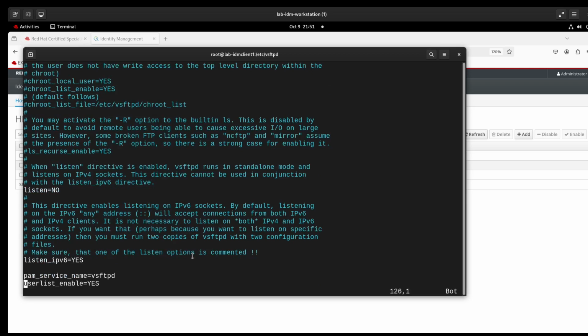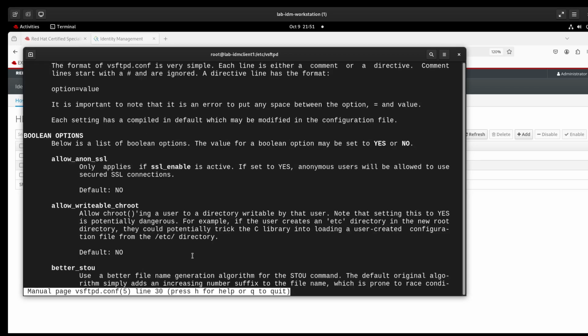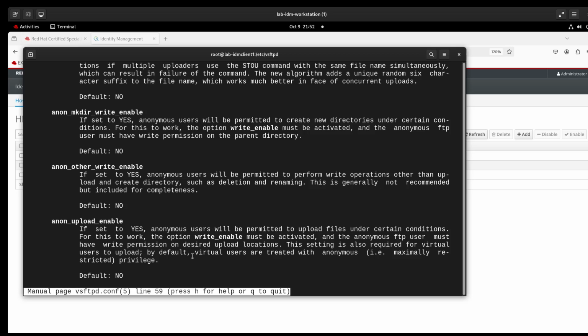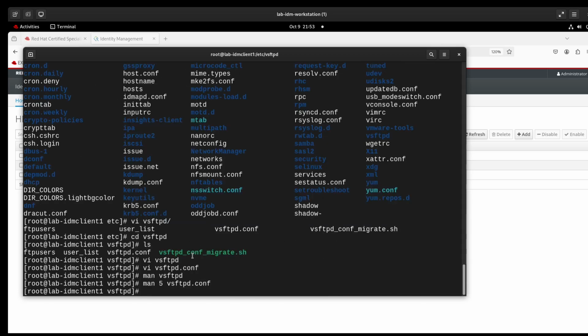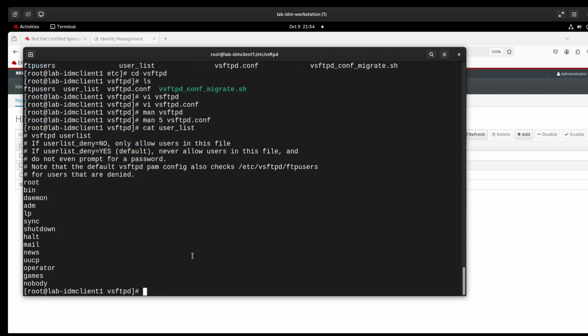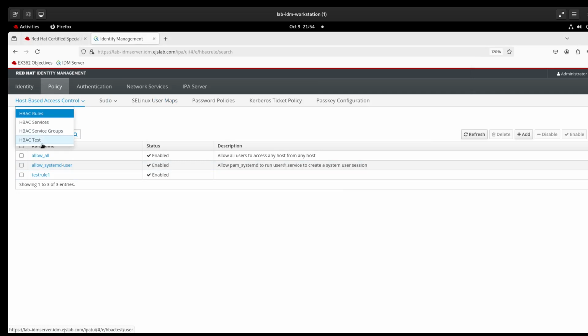Well, let's just see. There we have man vsftpd.conf, the configuration file. Let's see, allow non-SSL. So I might need to do disable user list. All right, okay, so it has user lists. Let's look at ftpusers. Users not allowed to log in via FTP. That's curious. One thing that you can do, I just remembered this, is there's a way of doing a test.